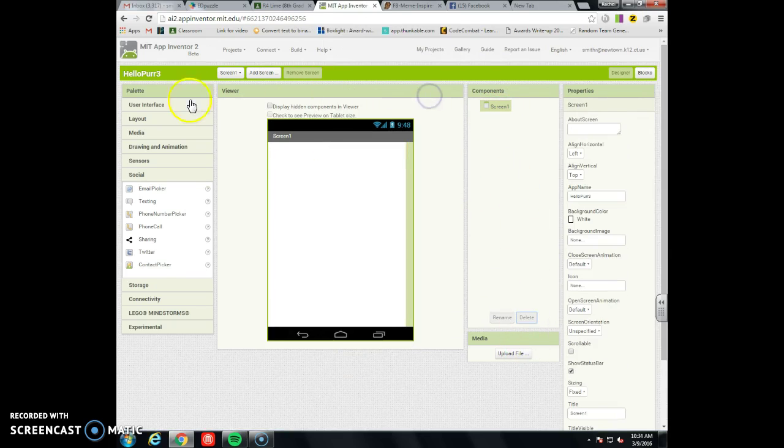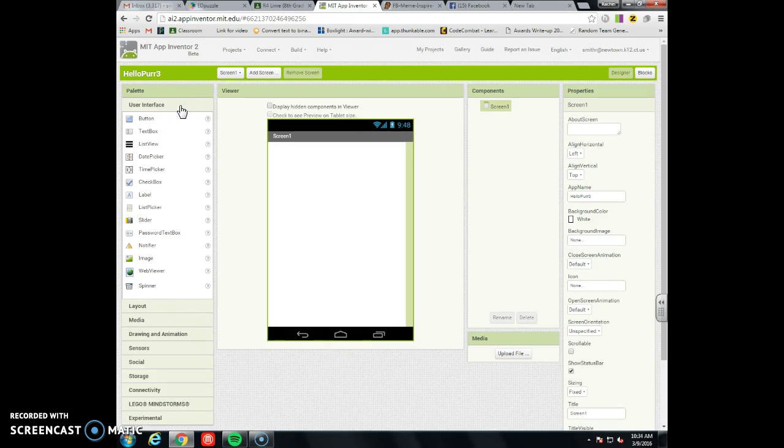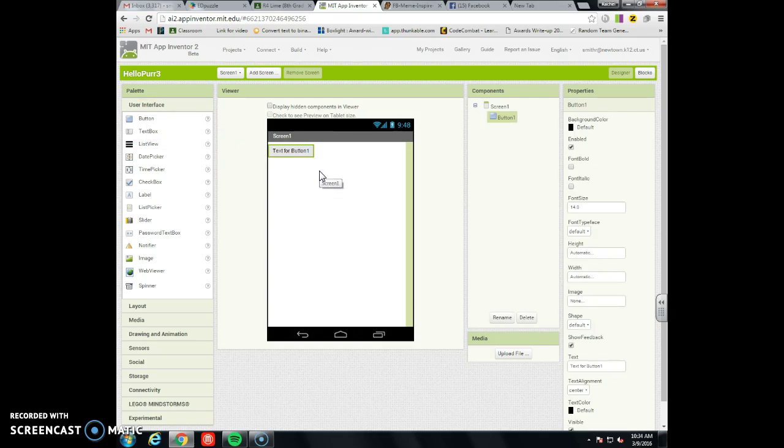Alright, what I do want is an image of a cat, and when you press that image, I want a sound to happen. So, instead of dragging over an image, I drag over a button, because you can't press an image. Right here, I have a very basic button on my screen. I'm going to go to Components and rename that button Cat, because that's what I want on there.